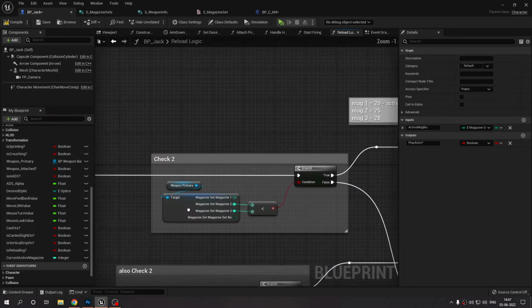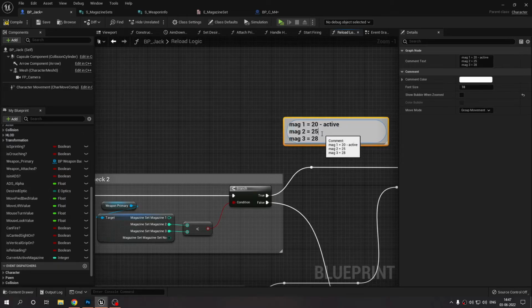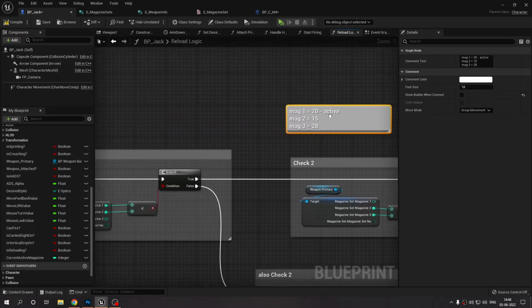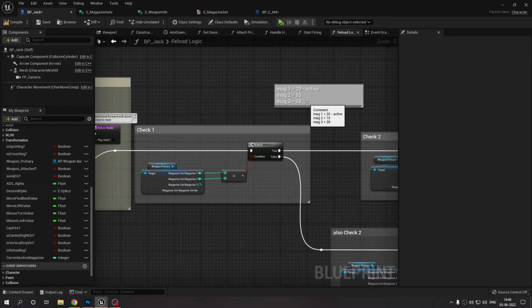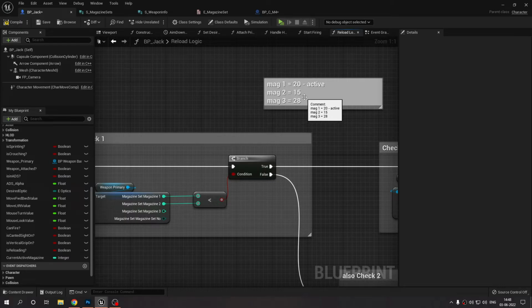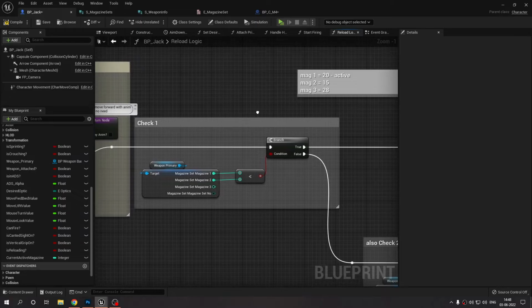Let's just take another case, a simple one. Let's say this is the case. Magazine 1 was at 20 active, magazine 2 is at 15, and magazine 3 was at 28. Suppose you were using magazine 2 and now you have somehow switched it to magazine 1, and then you have 20 bullets left in magazine 1. Okay, let's just take that arbitrary example.